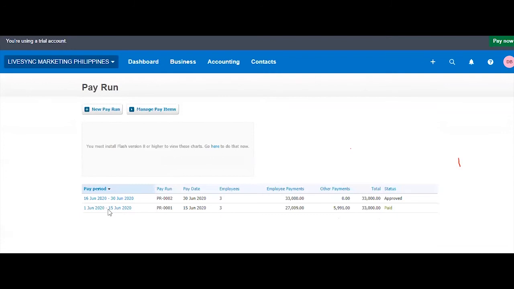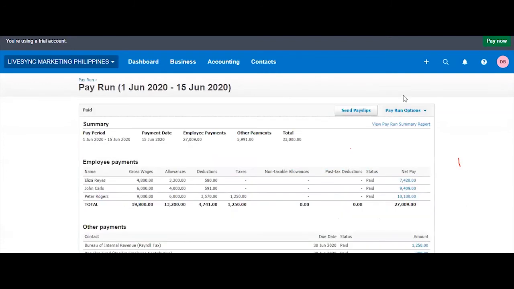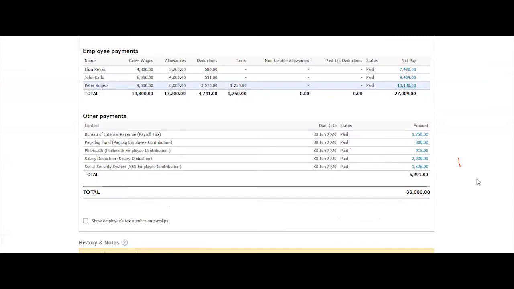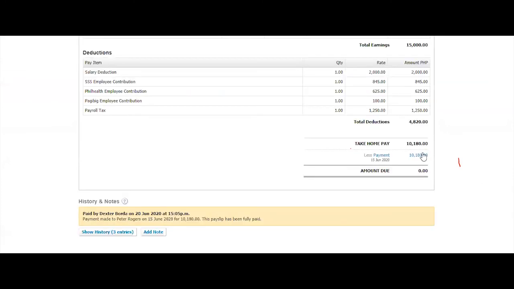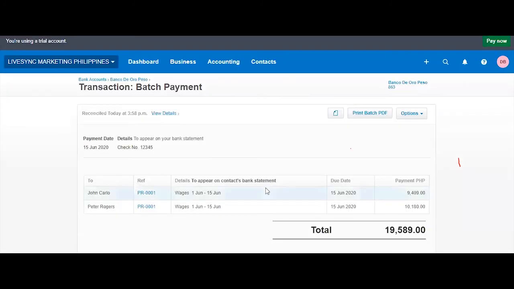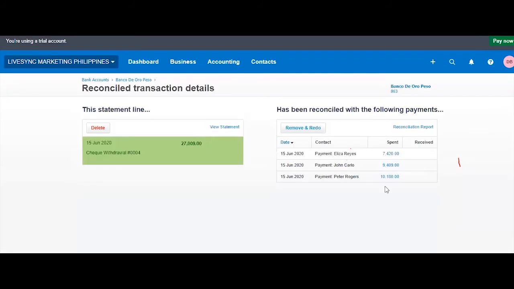And then pay run, double check if it's all good. Yes, reconciled properly. And then you have Elisa, Carlo, and Peter Rogers. So that's fine. Okay, we're good. Now let's go to the next one.